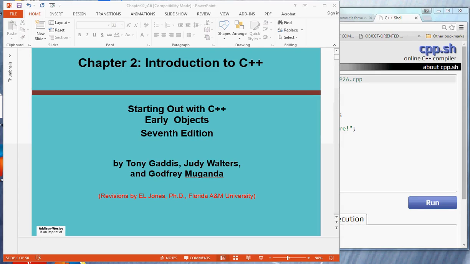Welcome to the videos for Chapter 2. In Chapter 2, we're going to take a second look at what a C++ program is, what the elements of the program are, and some of the rules that have to be adhered to. And we're going to get some examples of consequences of violating those rules.